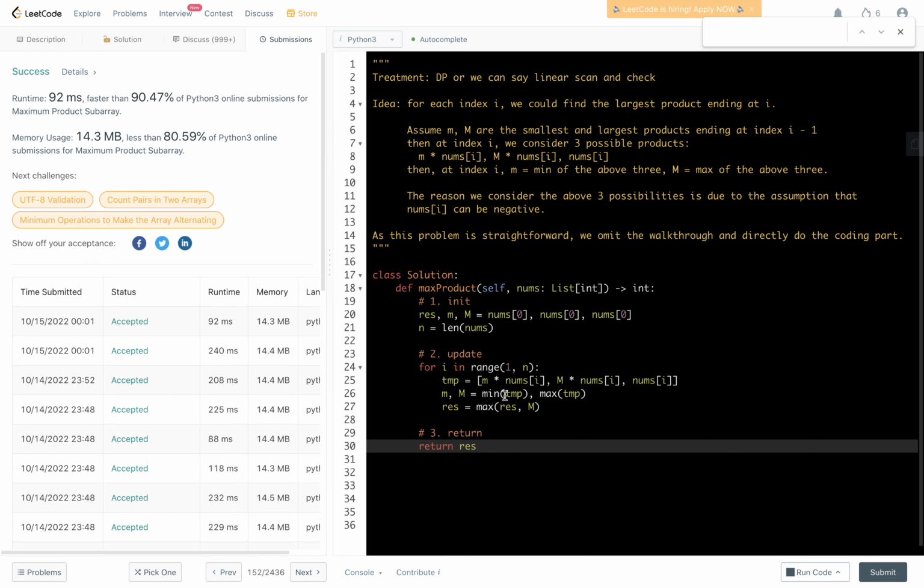With that said, let's do a check. Yeah, it passes the first example. Now let's look at the generic case. Yeah, it passes all the cases.